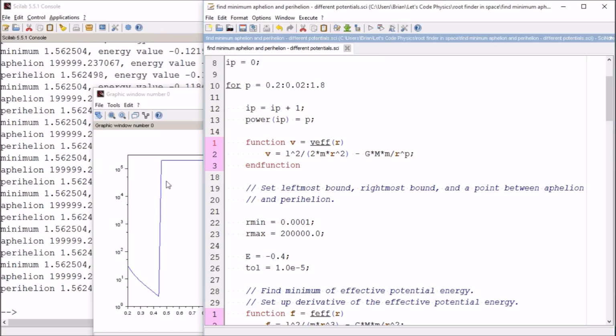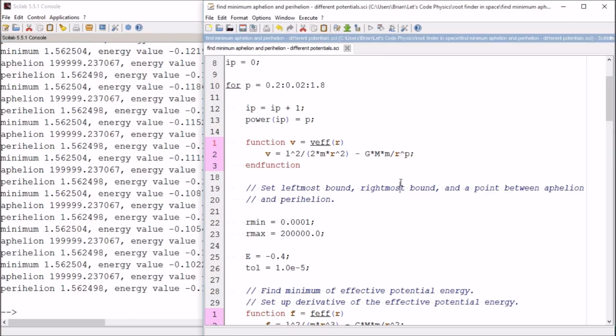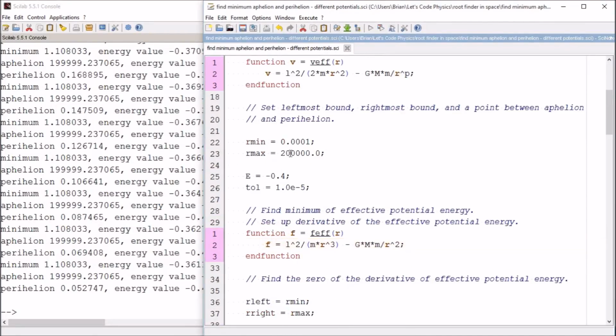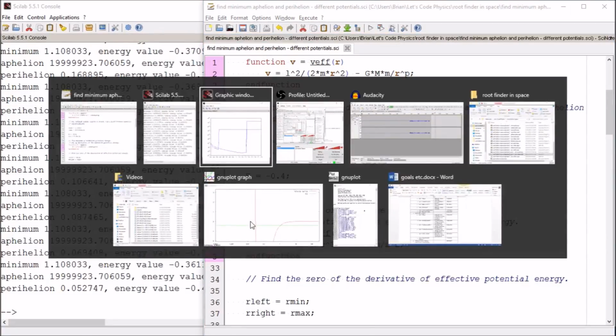Let's see if we can... yeah, obviously we're still getting the same problem there. Wow, this is really far out there. Maybe I should make this a little less drastic of a change. Let's see what happens here. Aphelion is still becoming way too large. We're going to give this one more try, and then I'll probably assign it as homework. If it doesn't work this time, it did not work this time, but maybe we got a little bit farther.